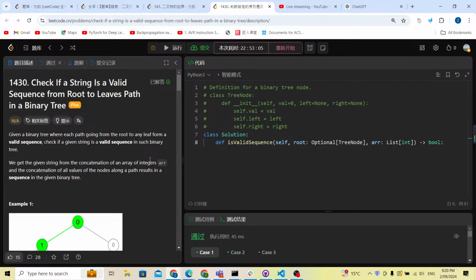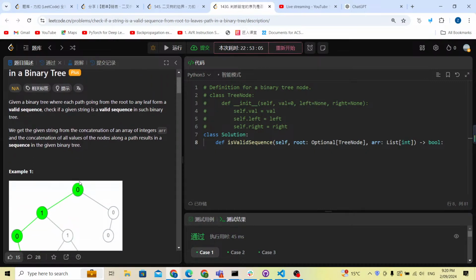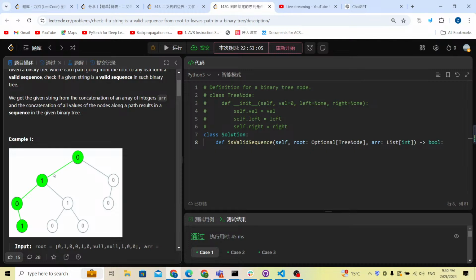Let's try to solve another LeetCode problem. 1430. Check if a string is a valid sequence from root to leaves path in a binary tree. For this problem, we're going to check the binary tree from the root node. So we're going to check a path from the root to the leaves.